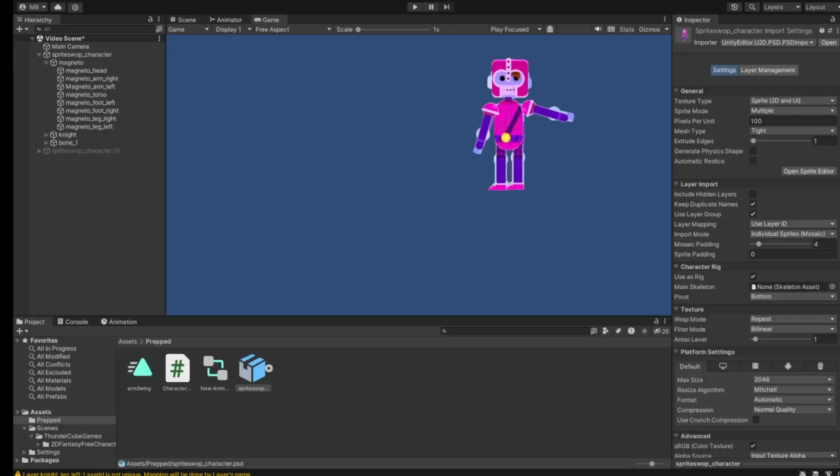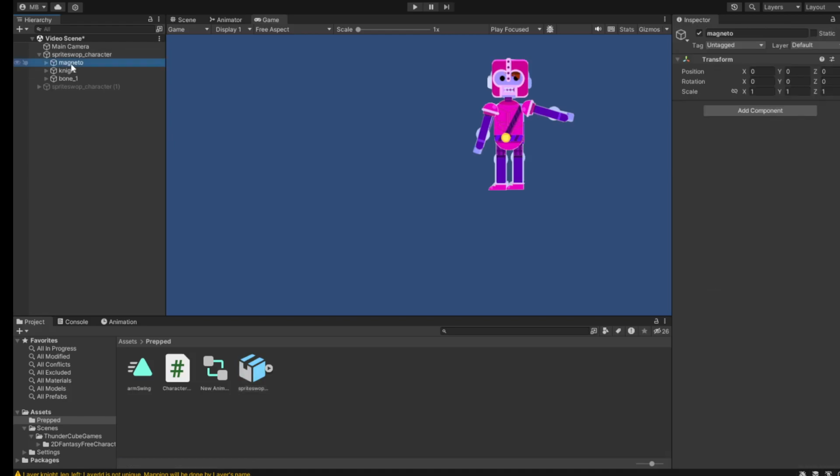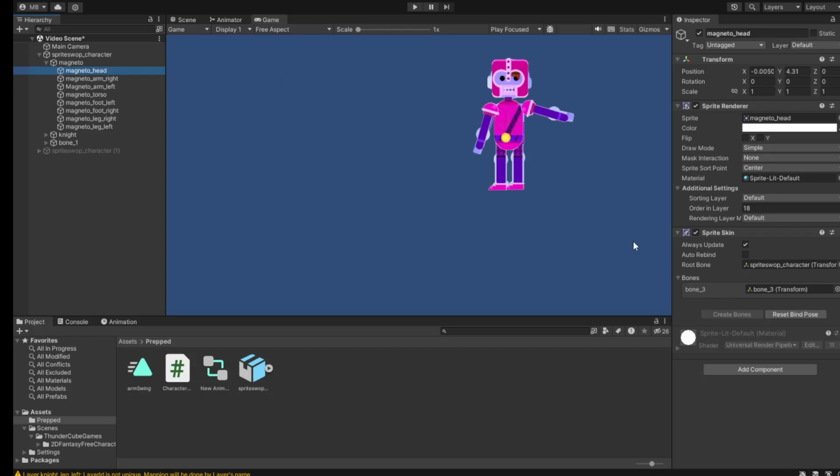Now if we look at the character prefab as it was imported, you'll see that you have this set of sprites, and each one of these has a sprite skin component and a sprite renderer. So the sprite skin basically refers to a bone that's bound to it, and it moves the sprite and deforms it according to the bones that it's bound to. The sprite renderer, which will become important when we do the sprite swap component, basically has a reference to a sprite which tells us which sprite is displayed for that element.